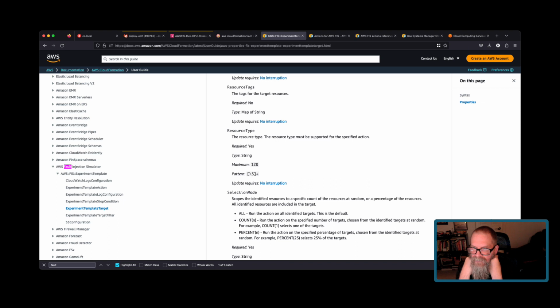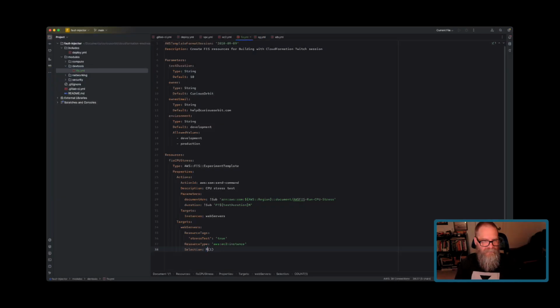Scopes the identified resources to a specific count of the resources at random or a percentage of the resources. All identified resources are included in the target. So run the action on all the targets. That's the default. Run the action on the specified number of targets. So we've got it as 1. Why don't we do something a little fancier and we'll do this. We'll say percent is 50, right? Run it on 50% of the identified targets.